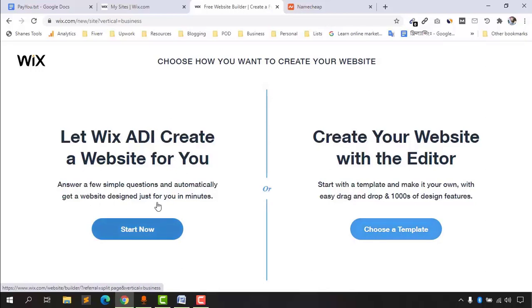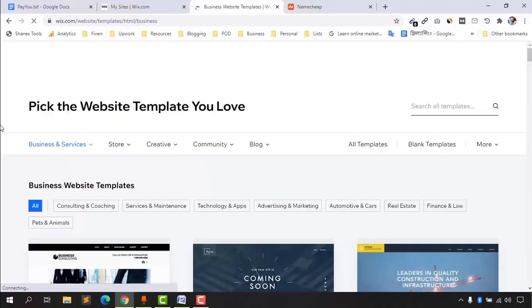For the first one, you have to answer a few questions, and based on the answers, the Wix artificial intelligence is going to optimize your answers and create a website automatically for you. But it will have some lackings and you will not have full control over the website customization. In this case, we are going to go with choose a template, so that you will have the option to select any template which you want, and you'll be able to customize the template as we want. We'll have the full control.